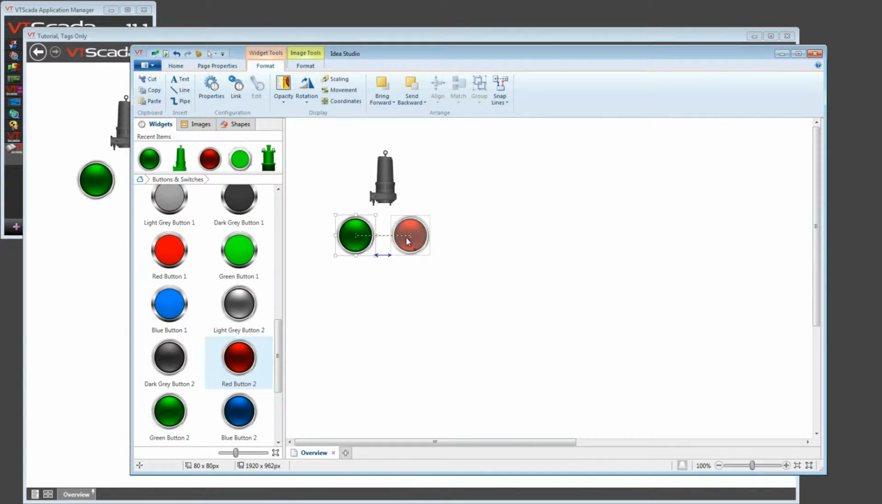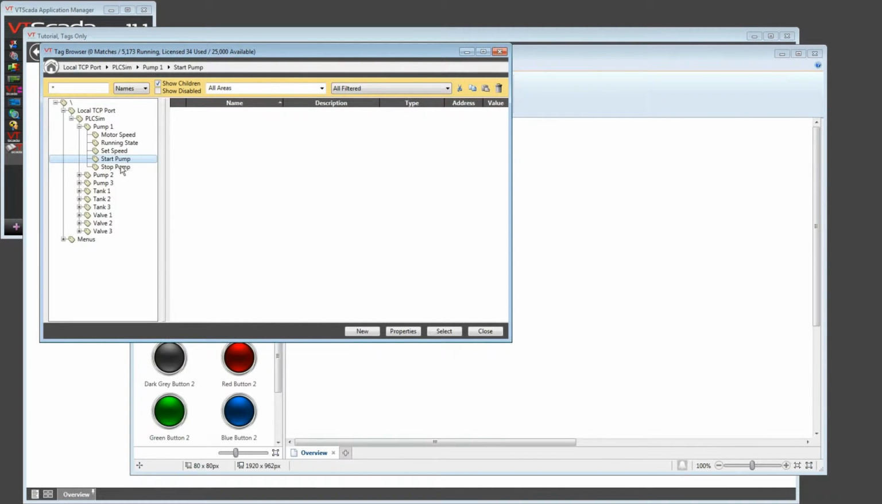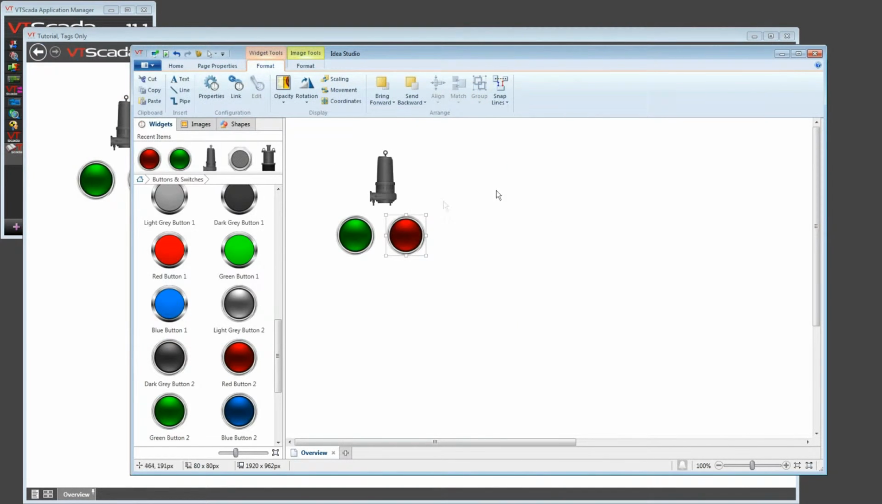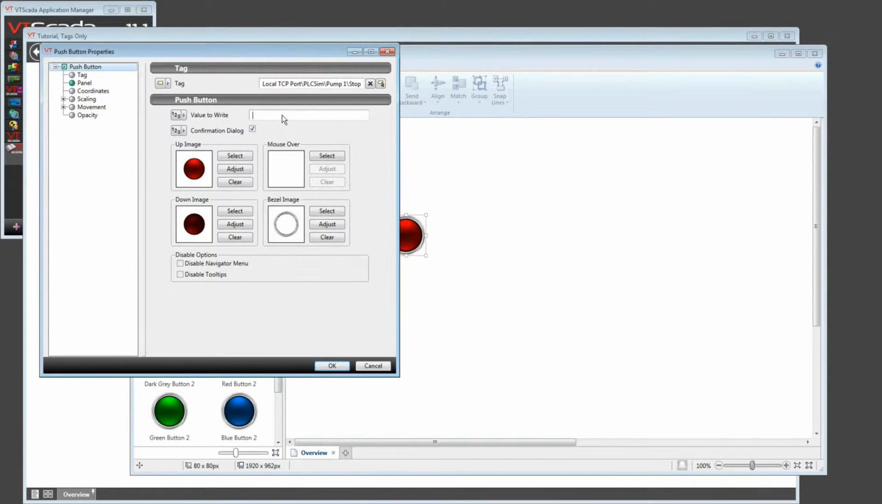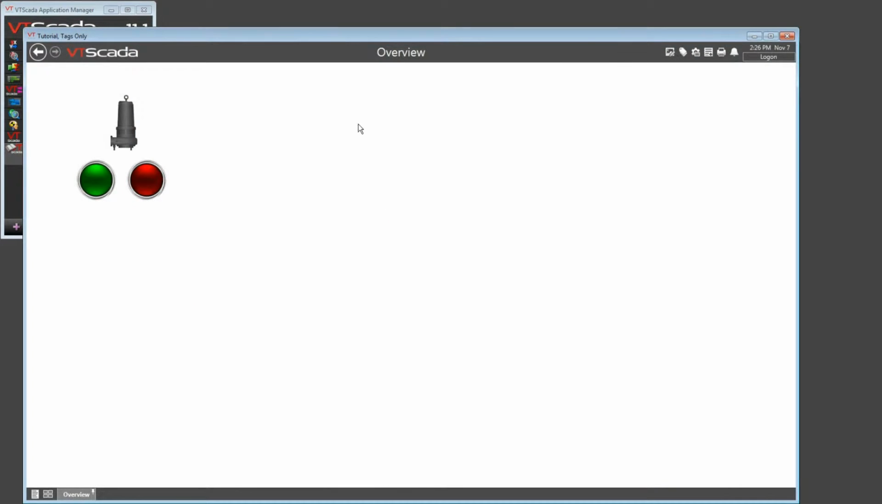Now I'm going to need to do the same with the stop, so I'll grab a red button, put it here beside the green one, link that to my Stop Pump tag, and again, in the properties, we have to tell the widget what to write when the button is pressed, and again, I'm going to do away with the confirmation. So now I should have the ability to start and stop this pump. Let's give it a try. And it does seem to be working. Click in the stop, and there we go.